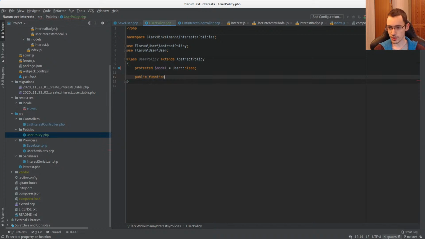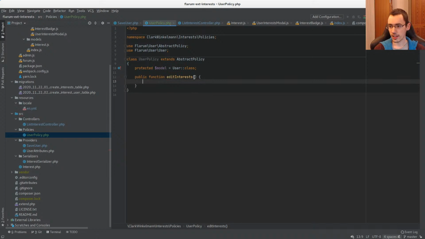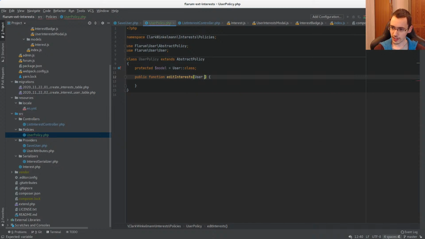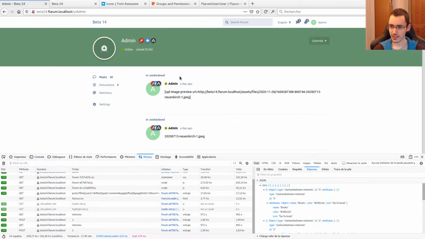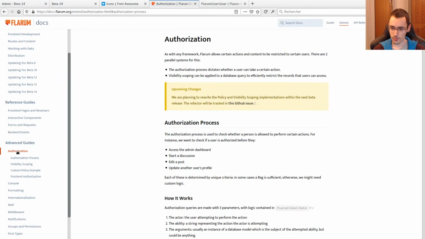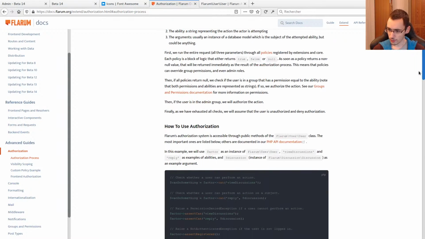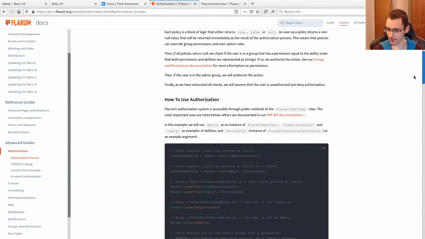Then we create a function which has the name of the ability we want to check. And this method will take, I'm never certain of the order, I think the first is the actor and the other one is the subject. In this case, both of them are users. How do we check the order without actually testing? We can go to the documentation, and this should be under authorization. By the way, here it says that there are some upcoming changes, and then here we have some of the stuff I have explained.